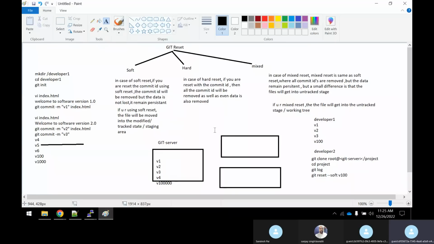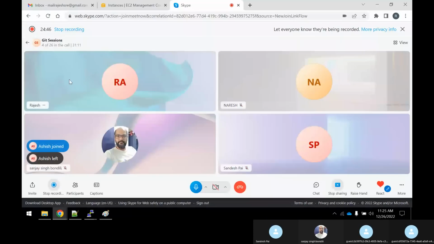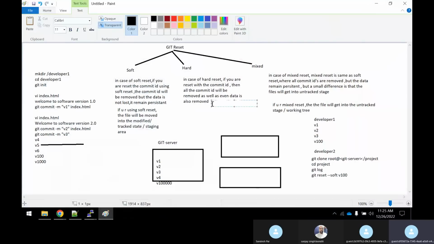So am I clear on this till here? I hope you understood. Yes, sir. Okay, good. So now, you can take any machine, like developer 1 or developer 2, any one machine, and you can play with this git reset.